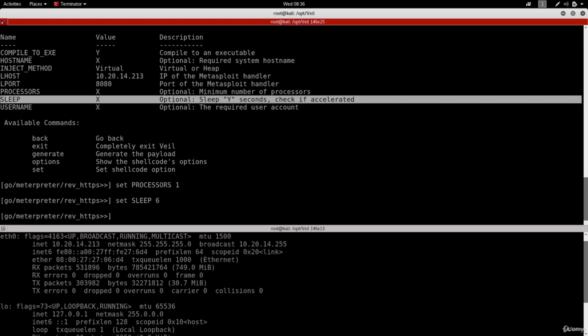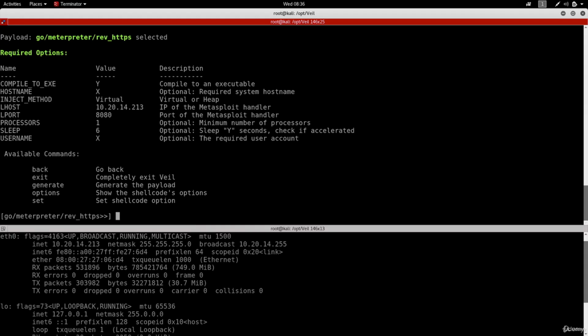So I'm going to hit enter. And I'm going to do options again to make sure that all the options are set the way I want them to be. So I have my IP address set properly. I have my L port, I have my processors, and I have my sleep. So I'm gonna generate the backdoor.